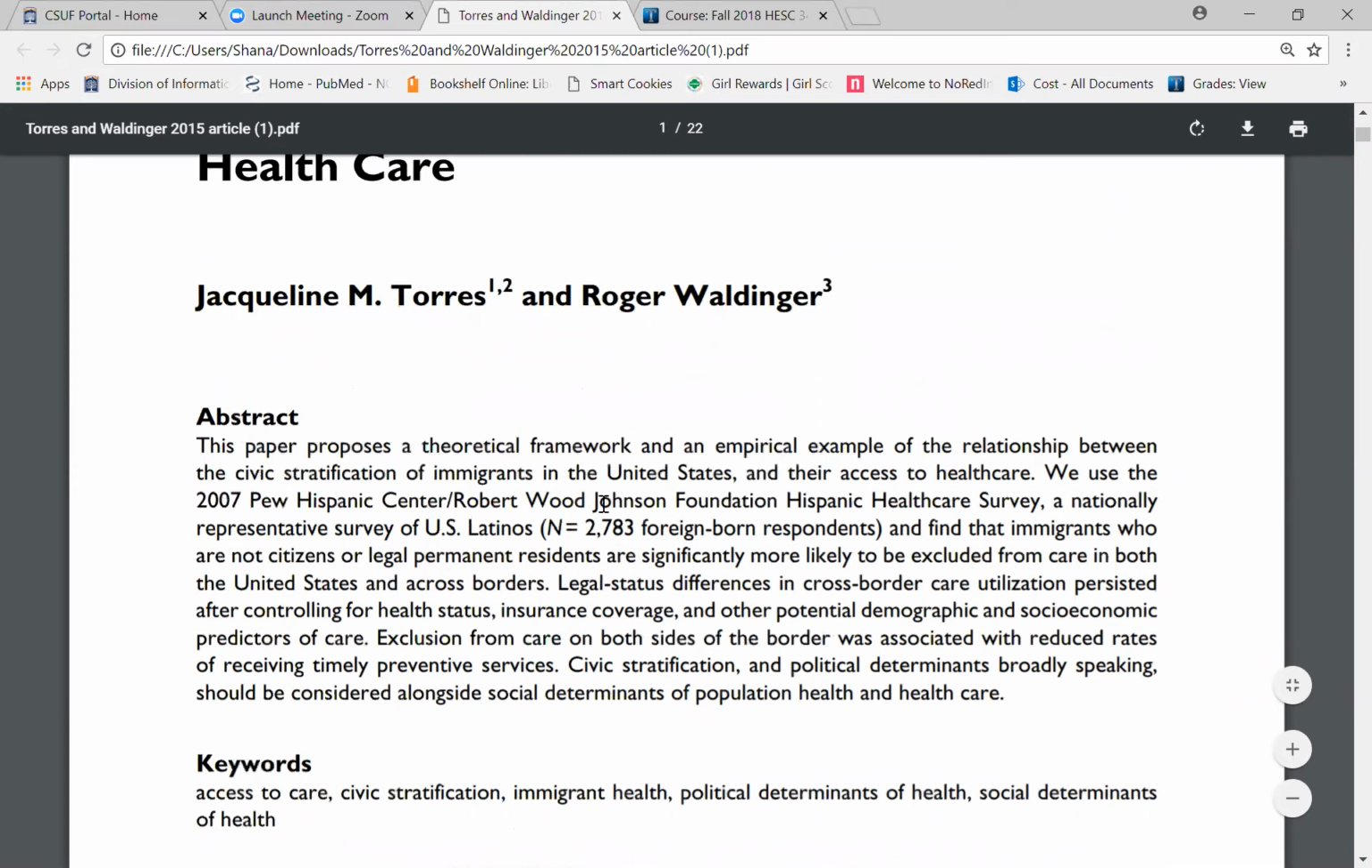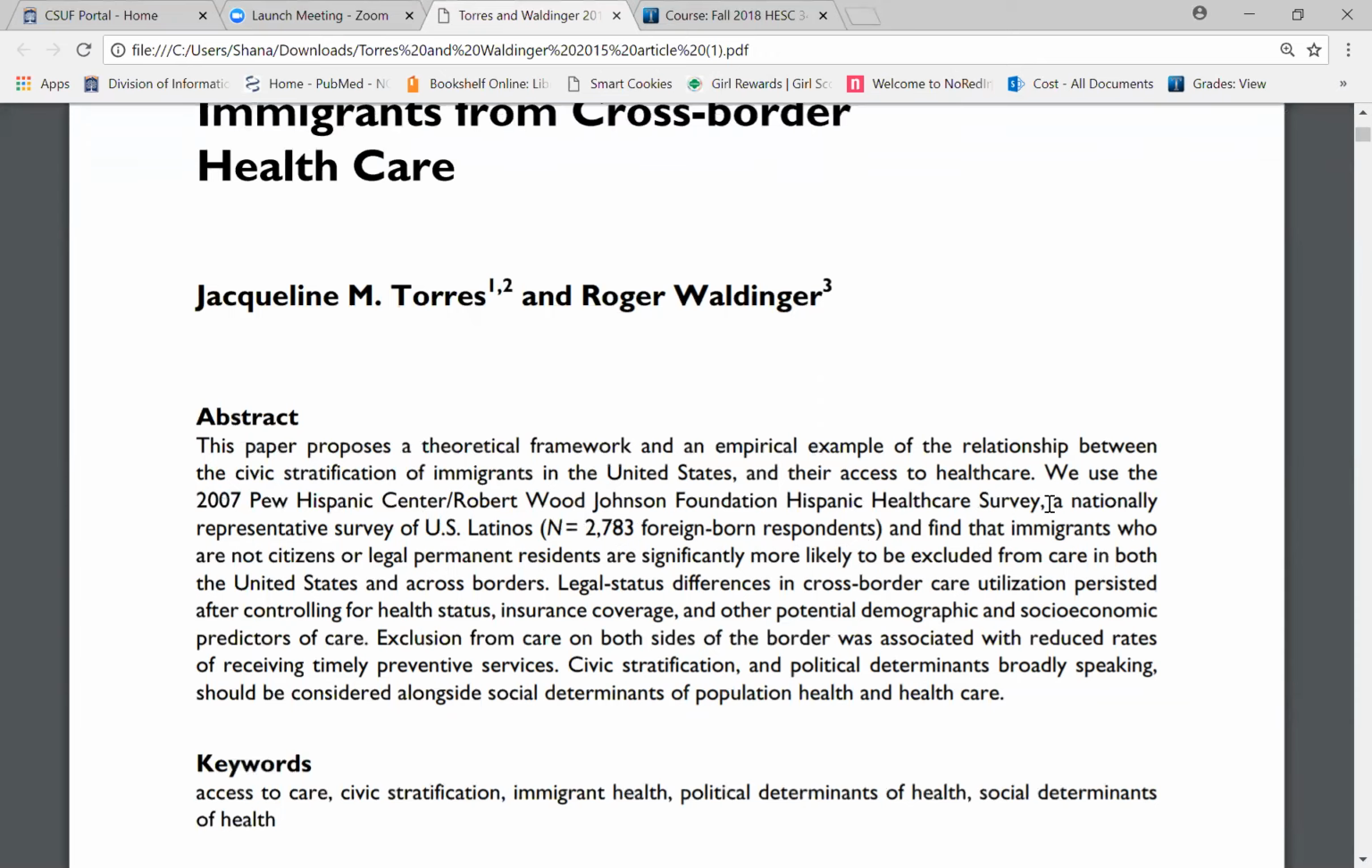And you look in the abstract and you see here that they have thousands of people that they interviewed for this particular study. Now it says they're using the 2007 Pew Hispanic Center Robert Wood Johnson Foundation Hispanic Healthcare Survey. Now the reason I chose this article is because this is actually a data set that we don't cover in the class. And if you look in the syllabus, you'll see all the data sets that we do. So I hope this gives you some idea that there are still even more data sets out there than the ones that we're going to cover in the class.